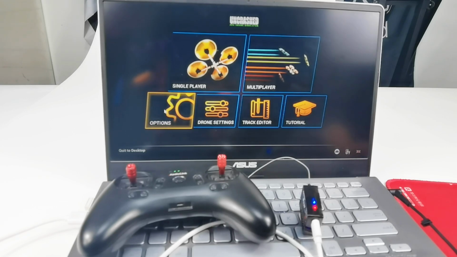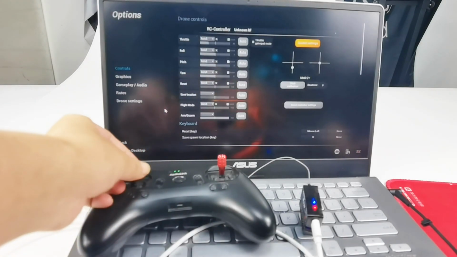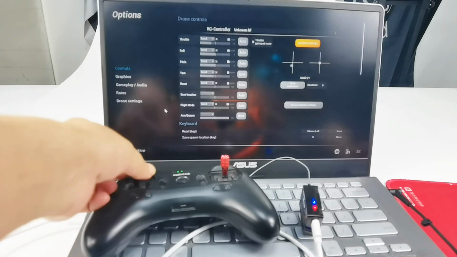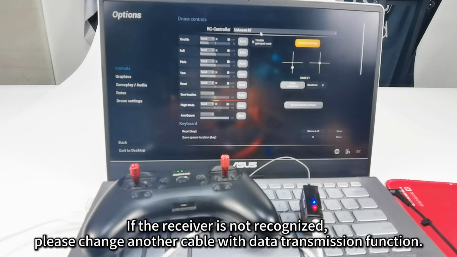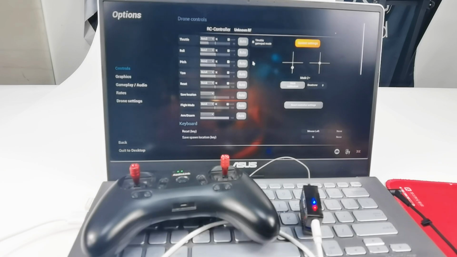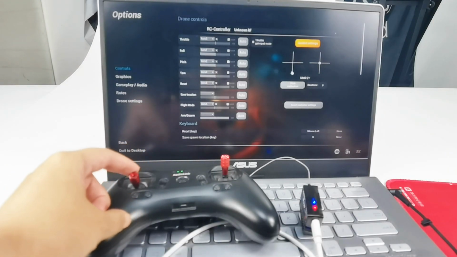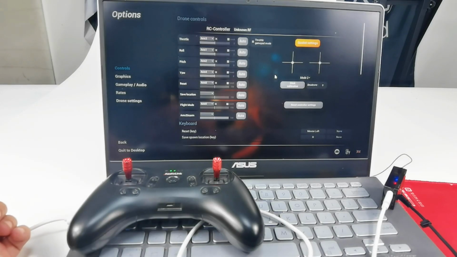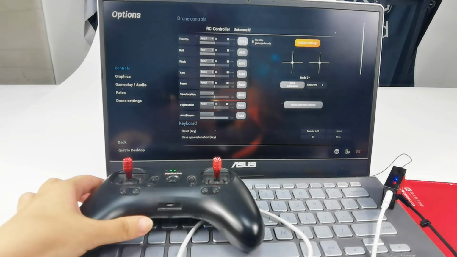Click Options and move the stick. There is movement of the bars. Here it also says Onlone RF, which means the receiver is recognized. And the stick mode of TAS is mode 2, so I need to select mode 2 here. Then we need to calibrate the transmitter. Click Auto here to calibrate the stick, and follow the instructions to move the joystick.